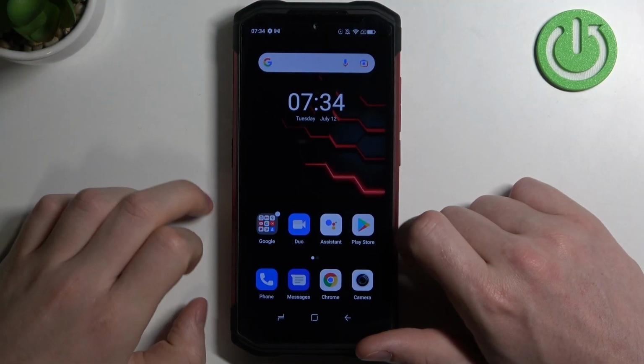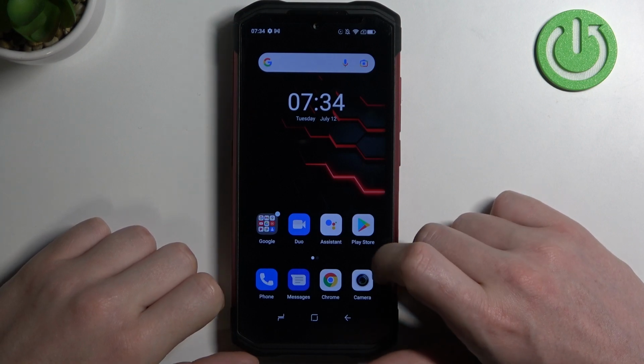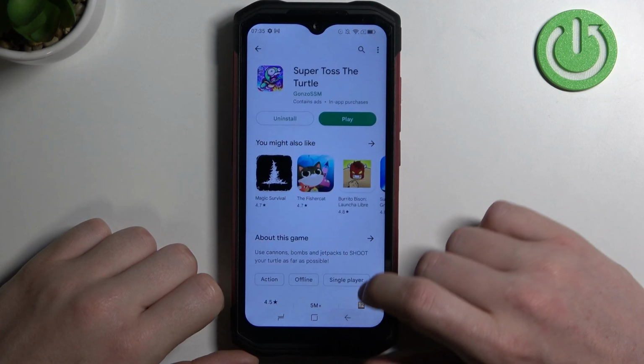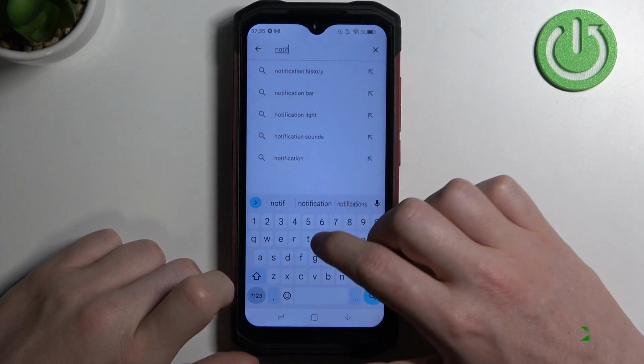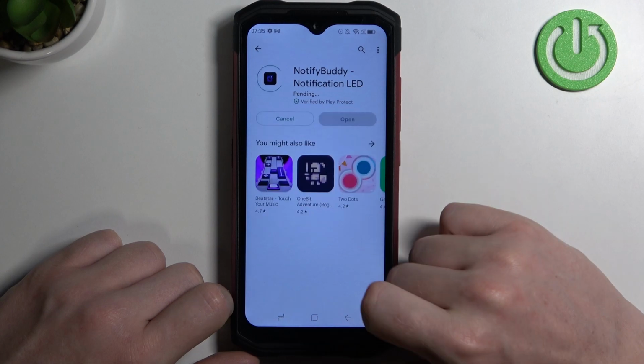Hello, in this video I want to show you how to set up custom LED lamp notifications on your Doogee S98. So in order to do this, we'll need to open our Google Play Store. From here, find the app called Notify Body. Select this app and install it.